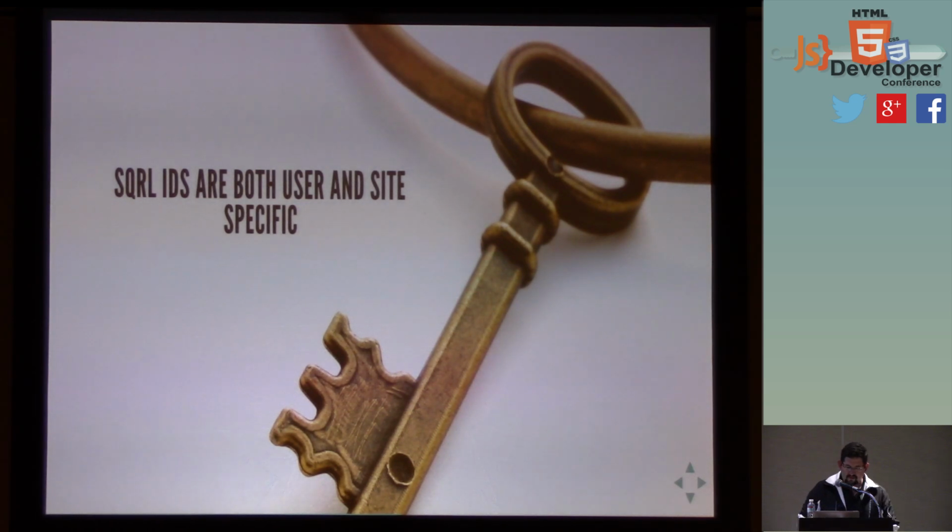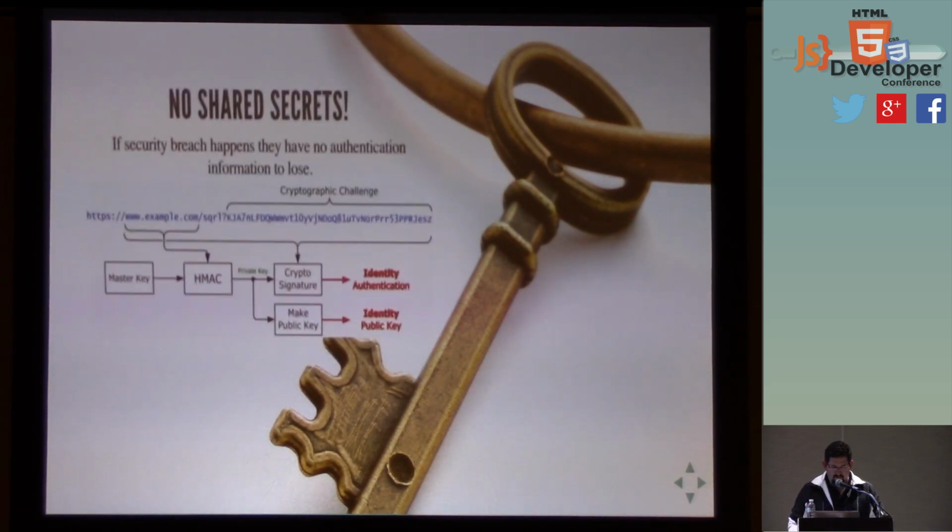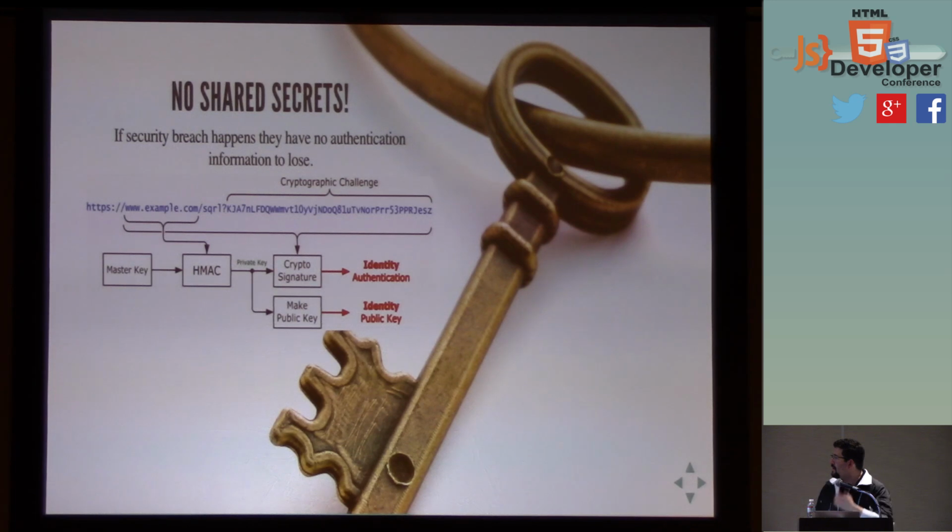I've already mentioned that SQRL IDs are user and site specific. There's no shared key. Are they device specific? No, they're not. I'll talk a little bit more about that when I talk about exporting the master key from one device to another. So we'll get to that. So there's no shared secret.